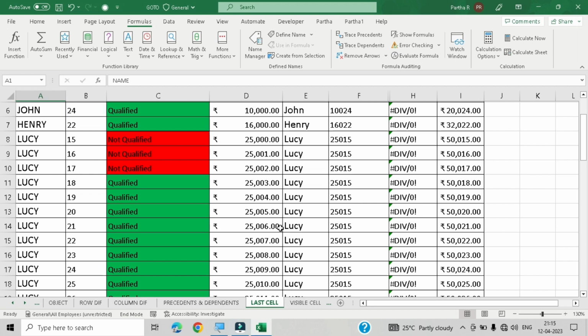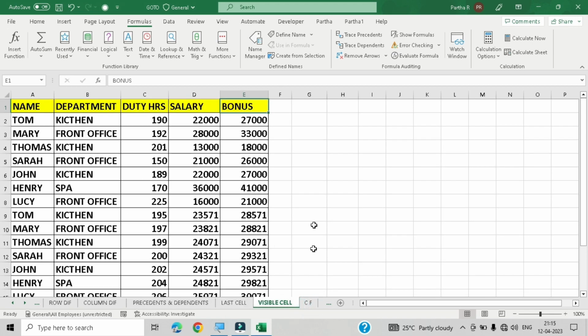We just learned how to use it in Go To Special, and we'll learn the shortcut key as well, right? Now we'll go to the visible cell. This visible cell, how it works, I'll show you.